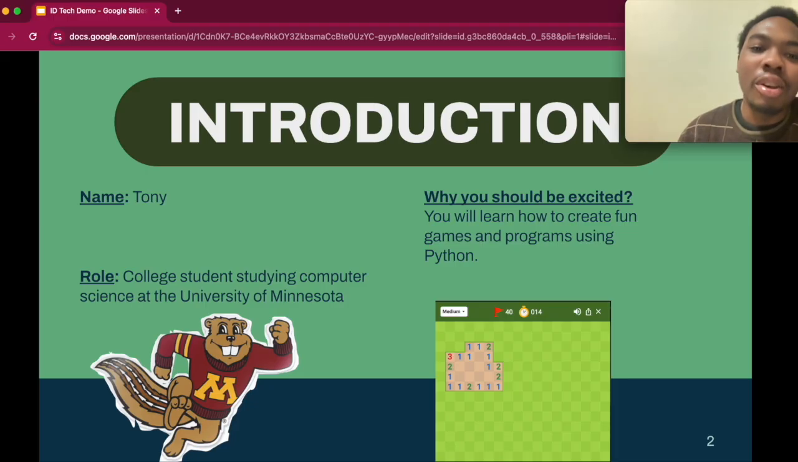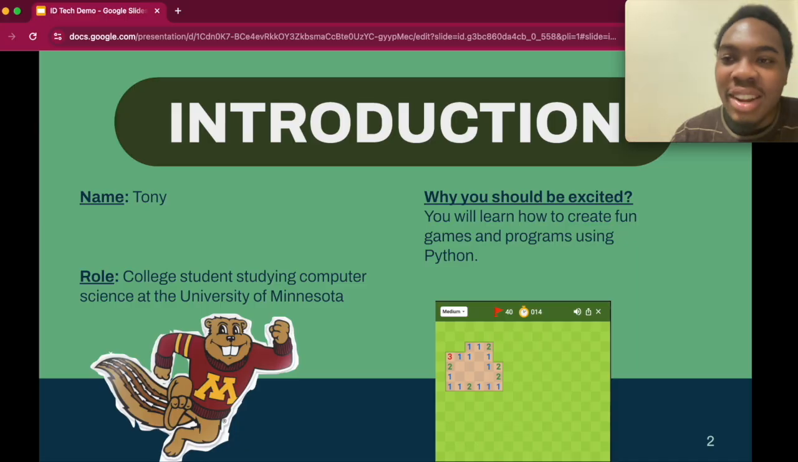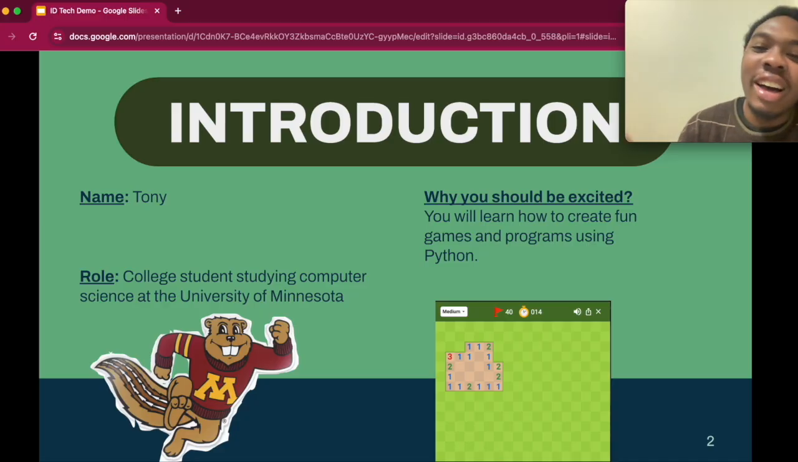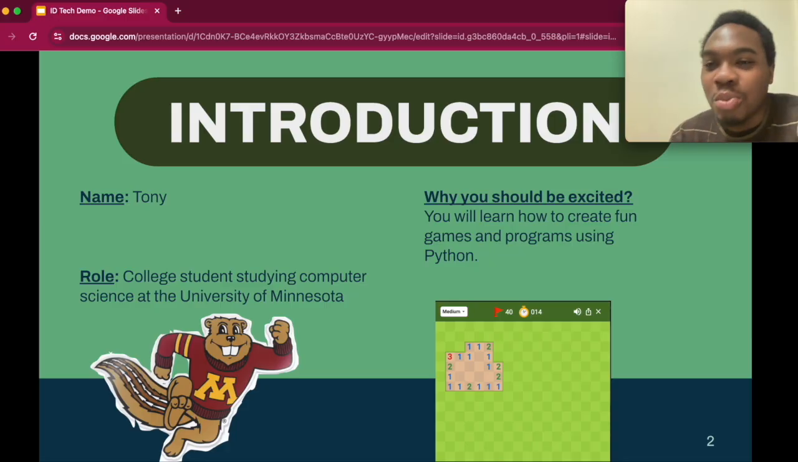I'm a student studying computer science at the University of Minnesota, and one of the cool things that I did in one of my classes was building a Minesweeper project. Now you might be asking, why should I be excited about this? Like, I don't even know how to code a Minesweeper game.